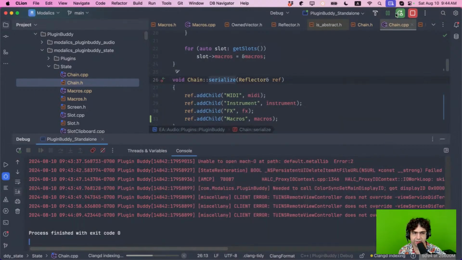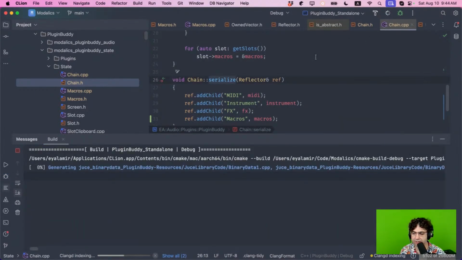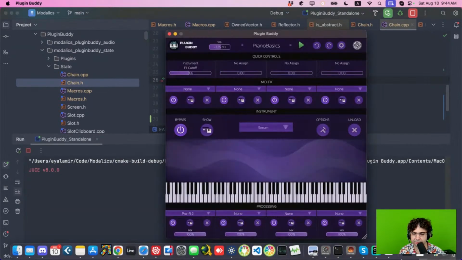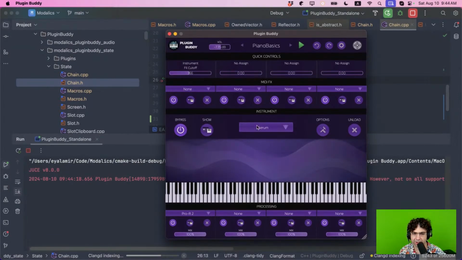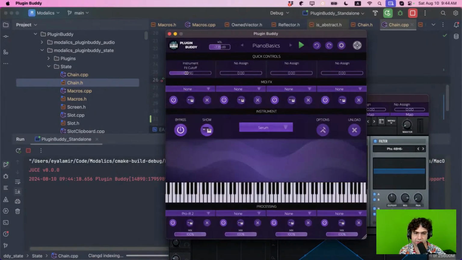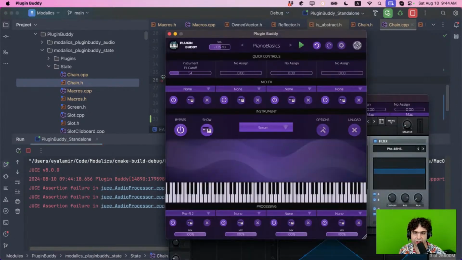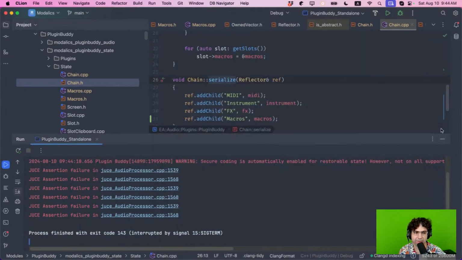Let's close this and reload and see if my assignment was stored. Here you go, instrument cutoff. Let's see if this is still connected. Let's bring up Serum. And it's still connected. Okay, this is great. There's an assertion happening here. I need to solve that. But generally, oh, I know why this happens, I think.